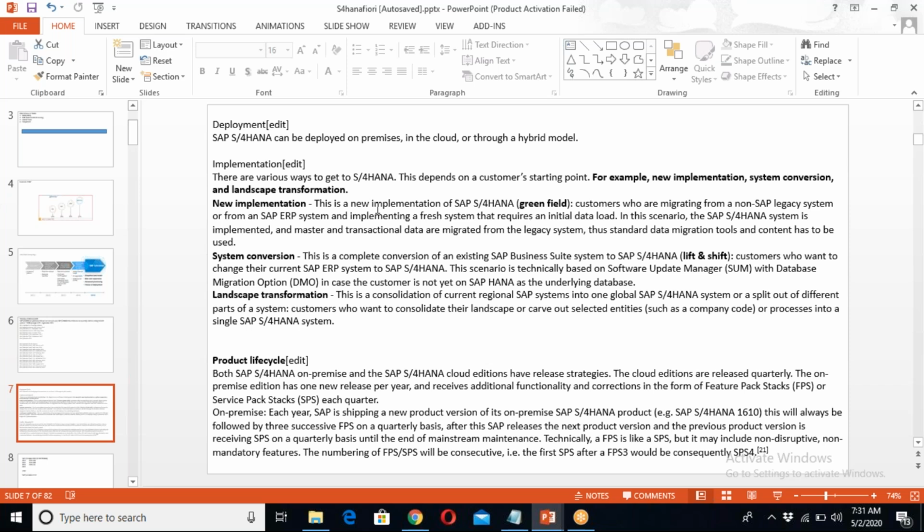So the new implementation means it's completely a new installation. For example, so far your client is not using any kind of SAP system. The first time they are going to implement SAP for their business, then we can say that is the new implementation. This is the new implementation of SAP S4 HANA.